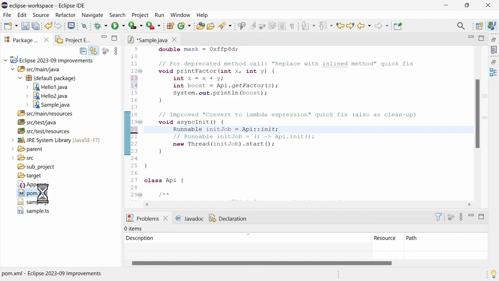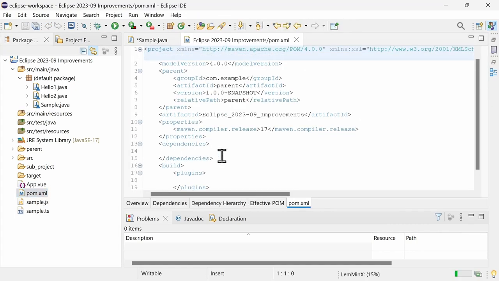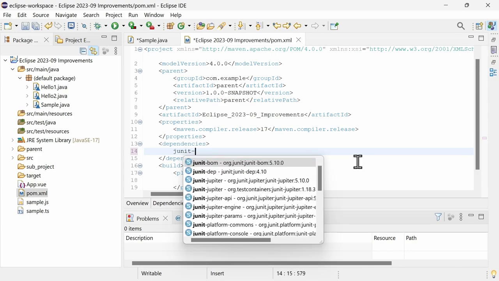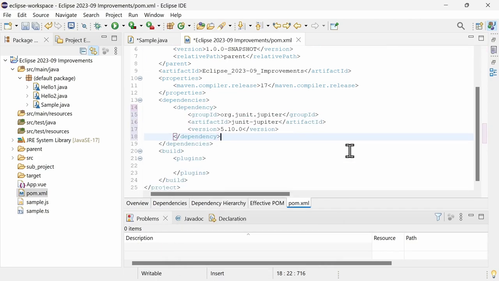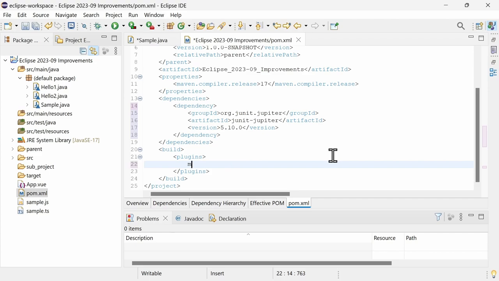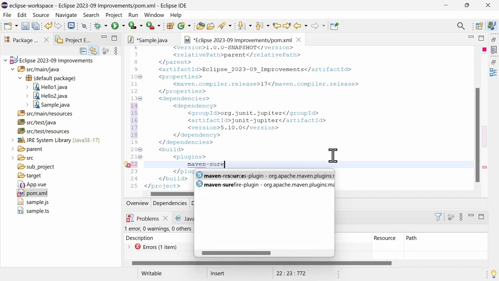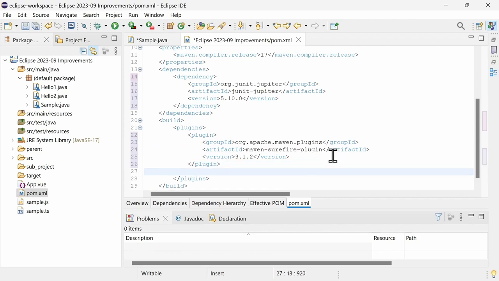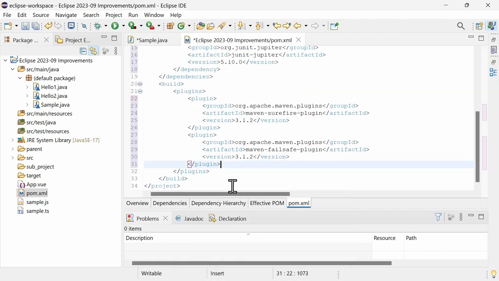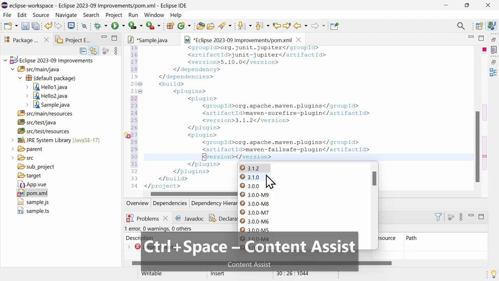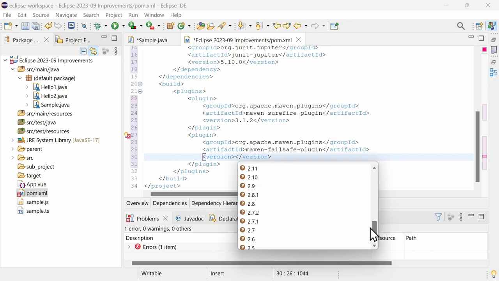The built-in Maven tooling has been improved for better user experience as well. In the POM editor, code completion for dependencies is now amazingly fast. Especially when you use it again, thanks to the caching of previous Maven Central search results. Versions are now as they should be, in descending order, with the latest version on top and without duplicates.